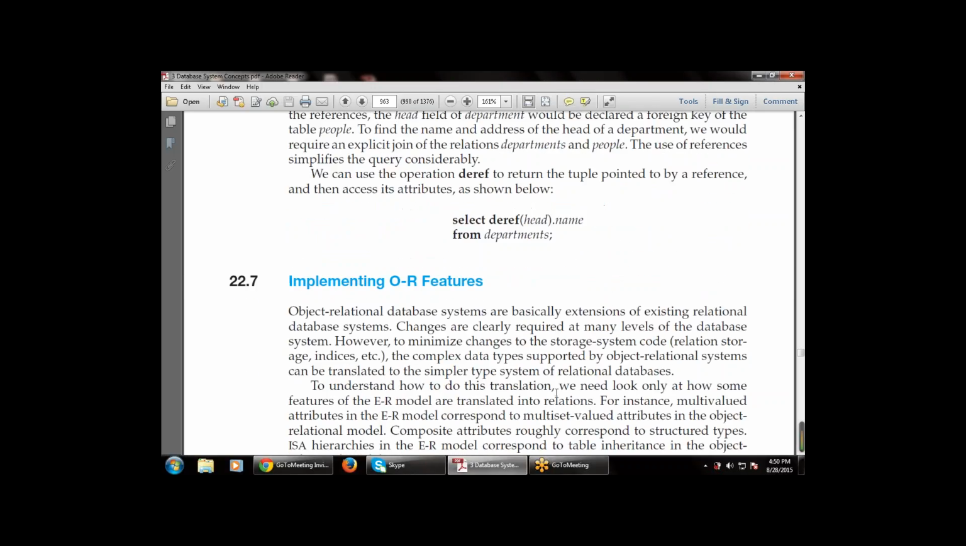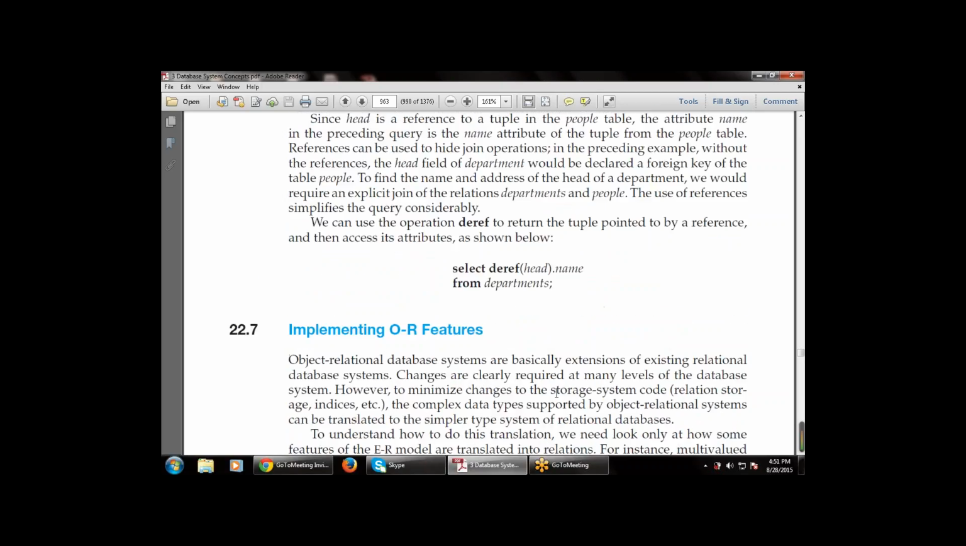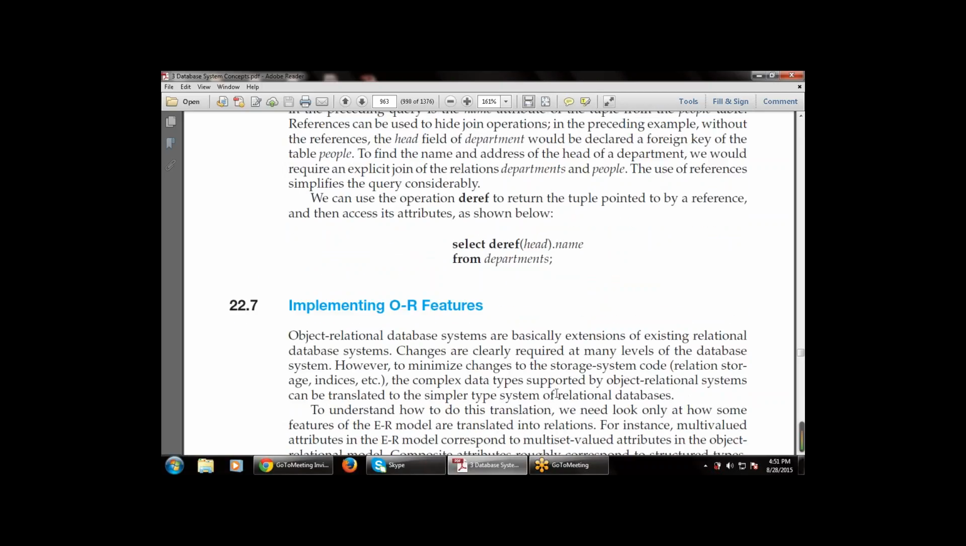Next is the implementation of OR features, that is, how to implement the object relational database features. Object relational database systems are basically extensions to existing relational systems. Changes are clearly required at many levels of the database system.